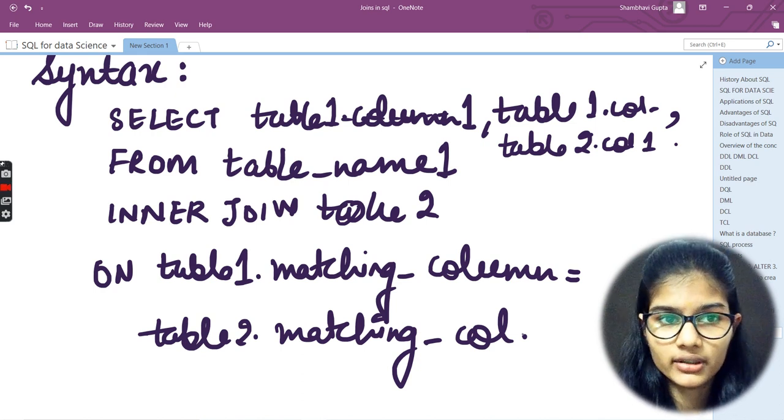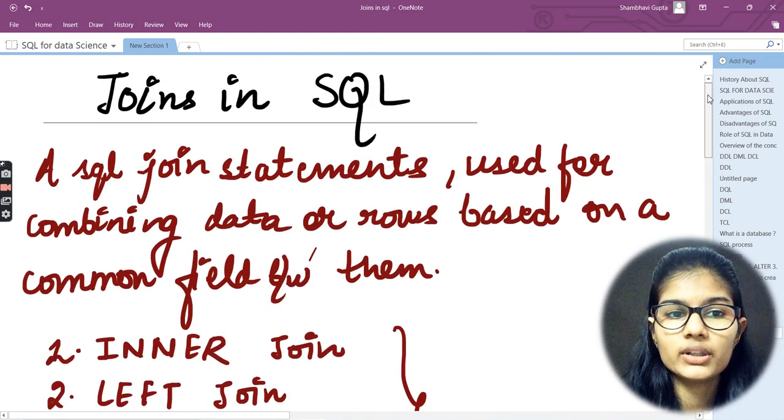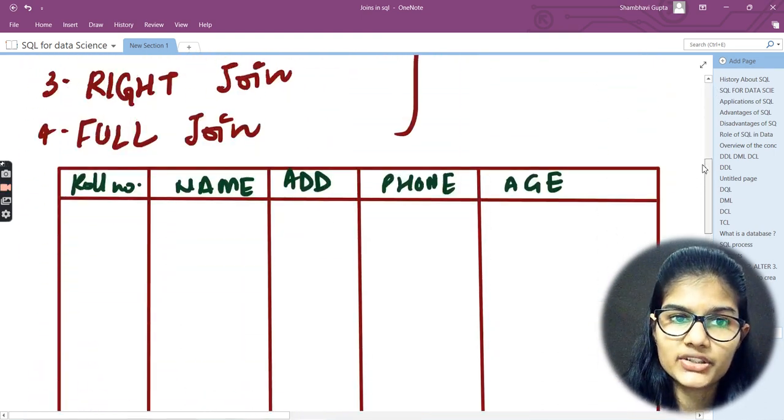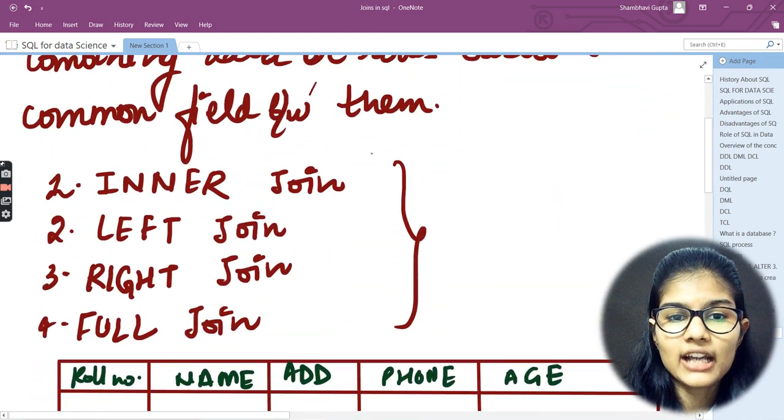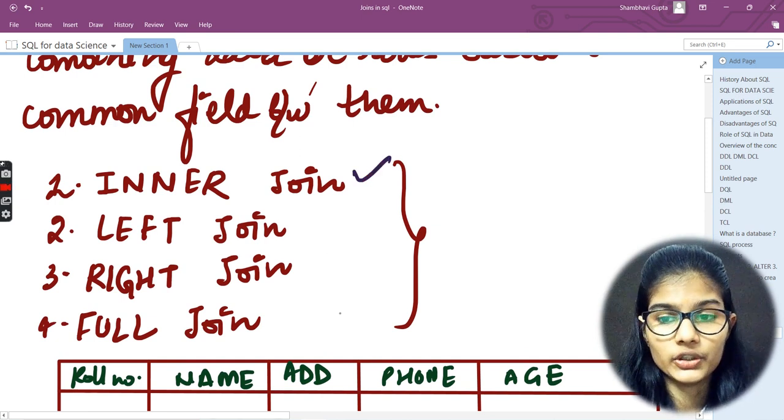So hope I am very much clear about the syntax and the use of this inner join function, and even the use of joins in SQL statements. So we completed this inner join function. The rest of the functions I'll be discussing in further videos.